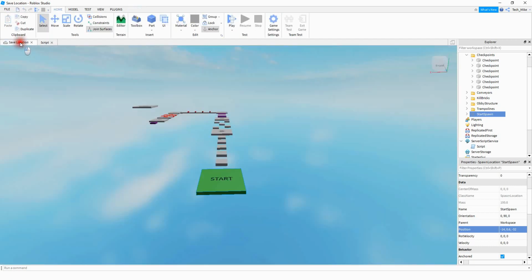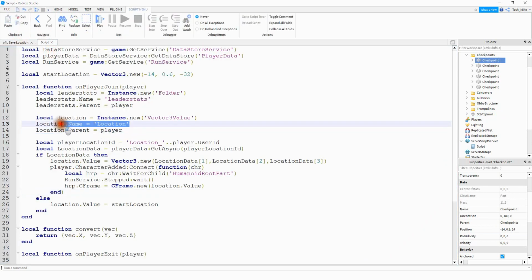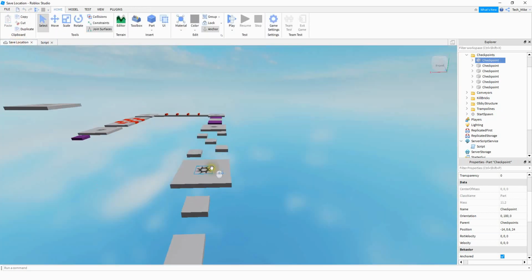Okay, so the last thing we need to do is just write a script for this checkpoint here, that when they step on it, it'll save the player's position to the location value. Okay, to do that, go ahead and click on your checkpoint. And it doesn't even have to be a checkpoint. This will work for any type of part. But what you're going to do is just add a script to that part or the checkpoint.